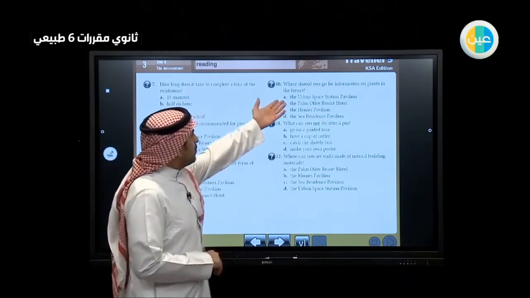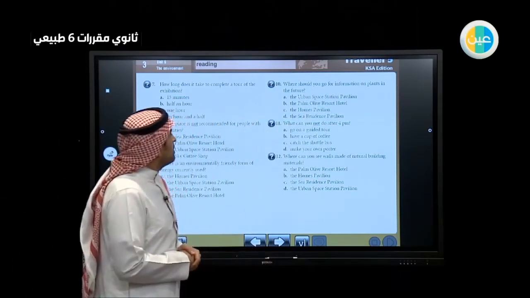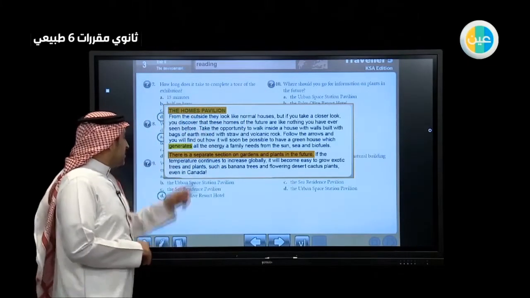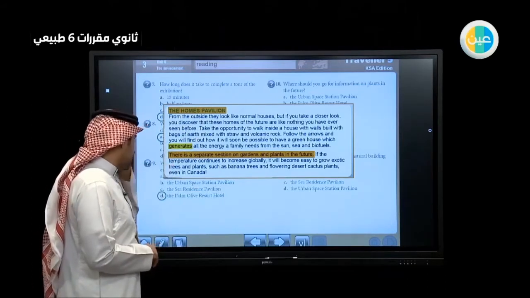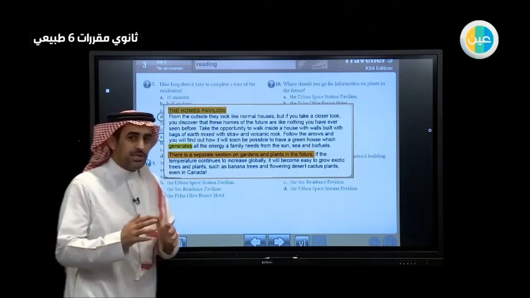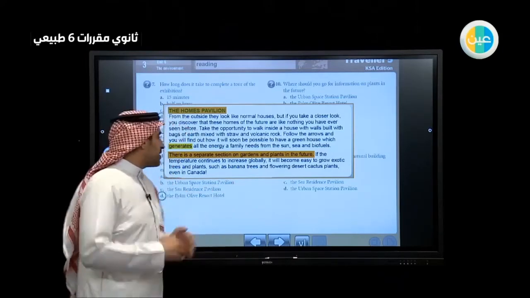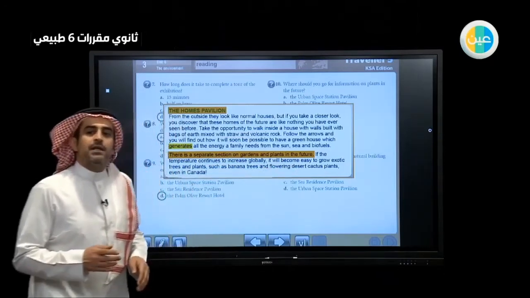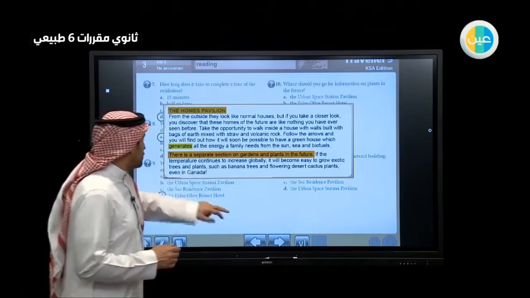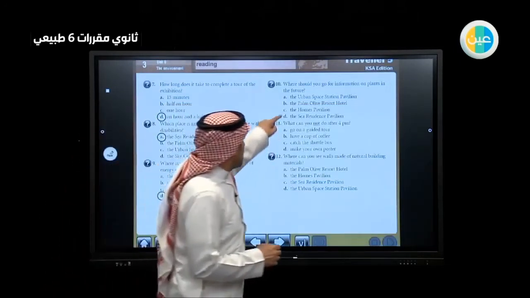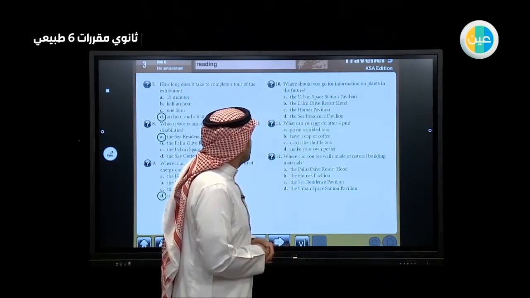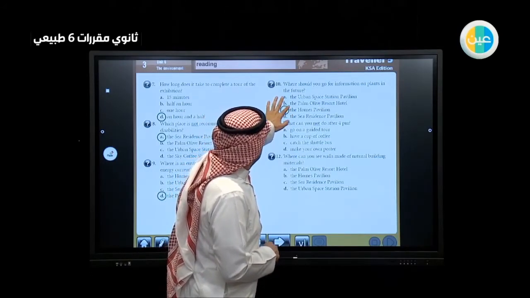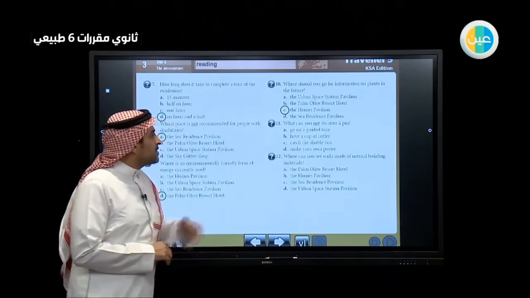Where should you go for information on plants in the future? Let's check. The home pavilion, in the second paragraph, you will find it in the first sentence. There is a separate section. It's not involved with the other section. It's alone, on garden and plants. It's for the garden and plants in the future. Palm Oliver, urban or home pavilion? In home pavilions. This is for garden.